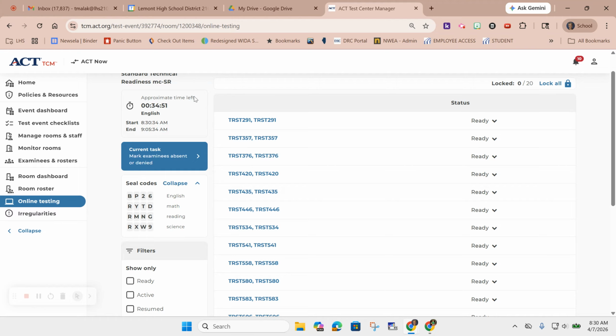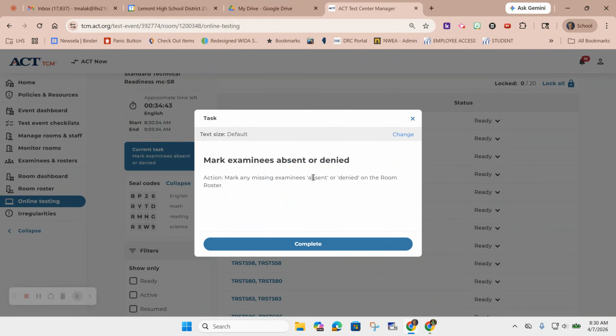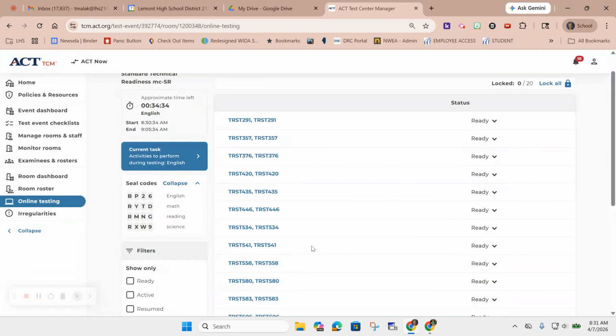This is really just for you to see about how much time is left, because remember, the examining platform keeps the official time. As they're testing, you're just going to kind of keep doing your current tasks. So right here's a good time. If somebody's not there, they're not going to be there, you can mark them absent. And you're going to say complete.